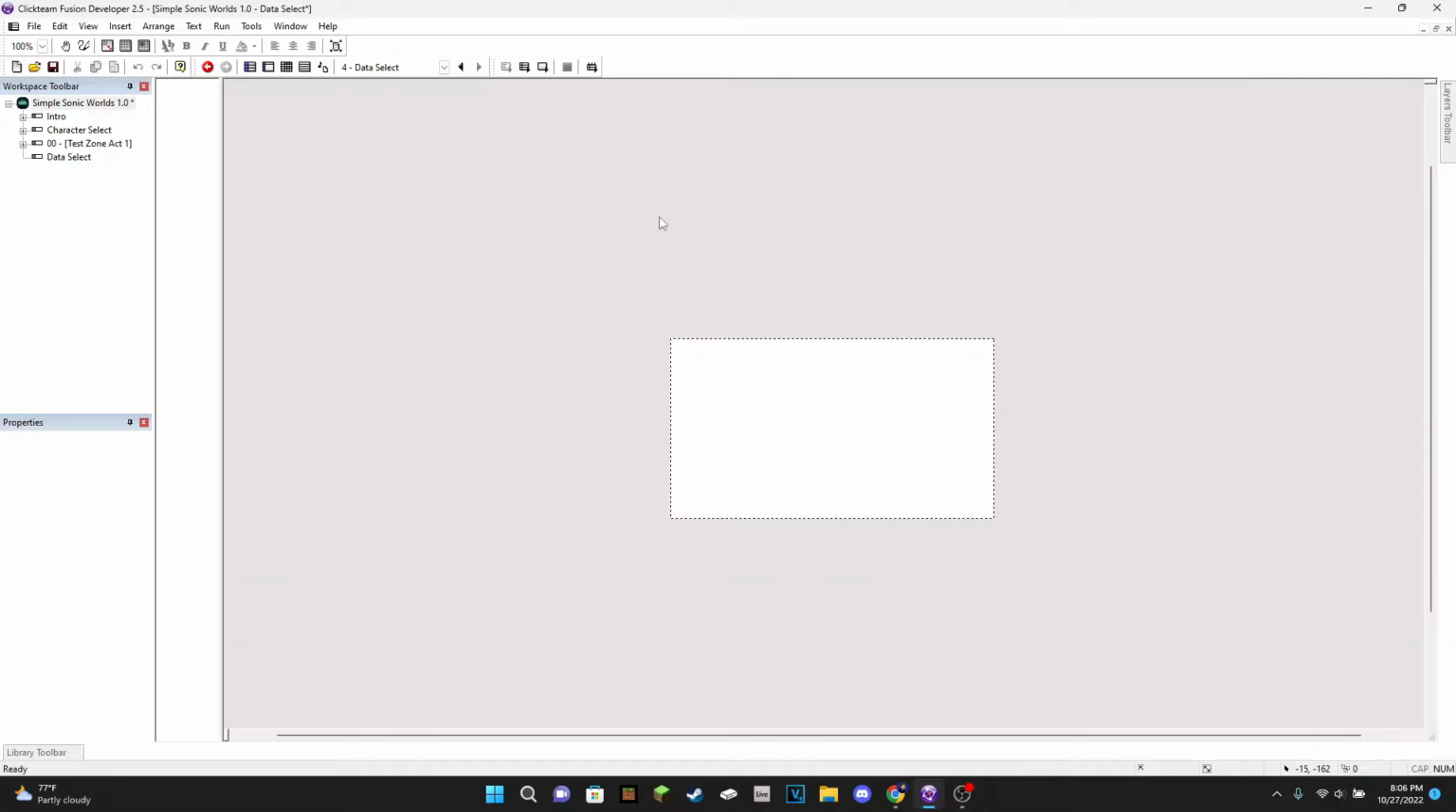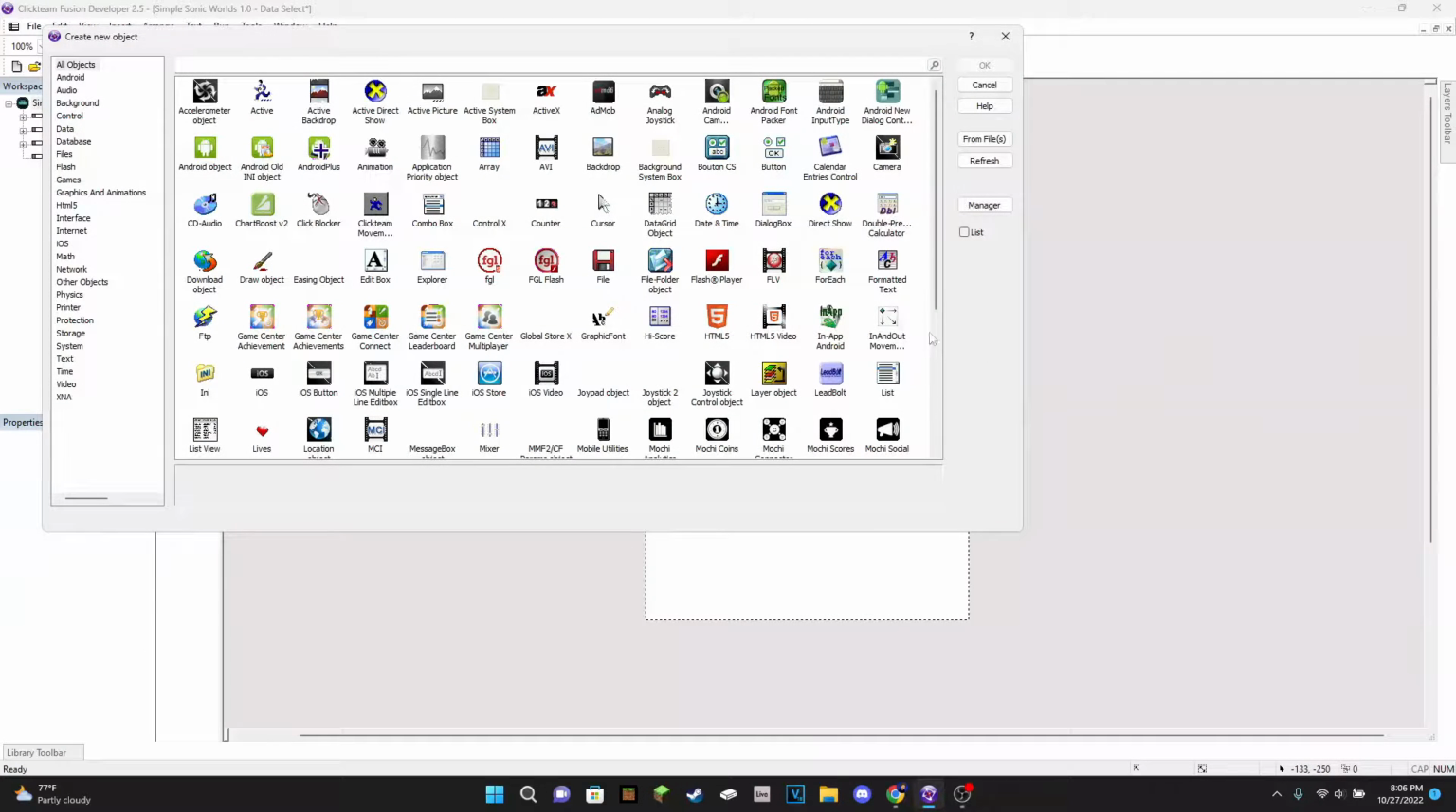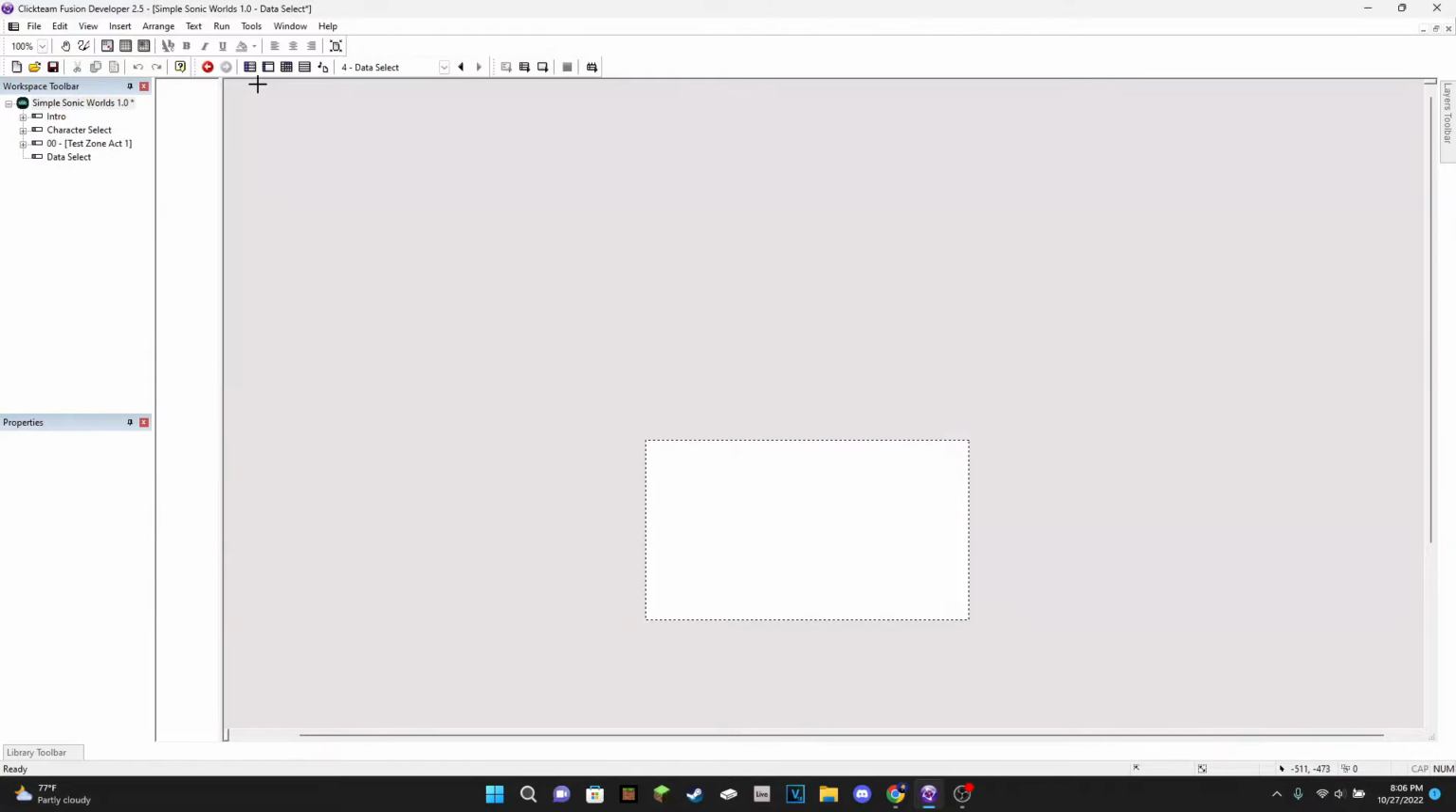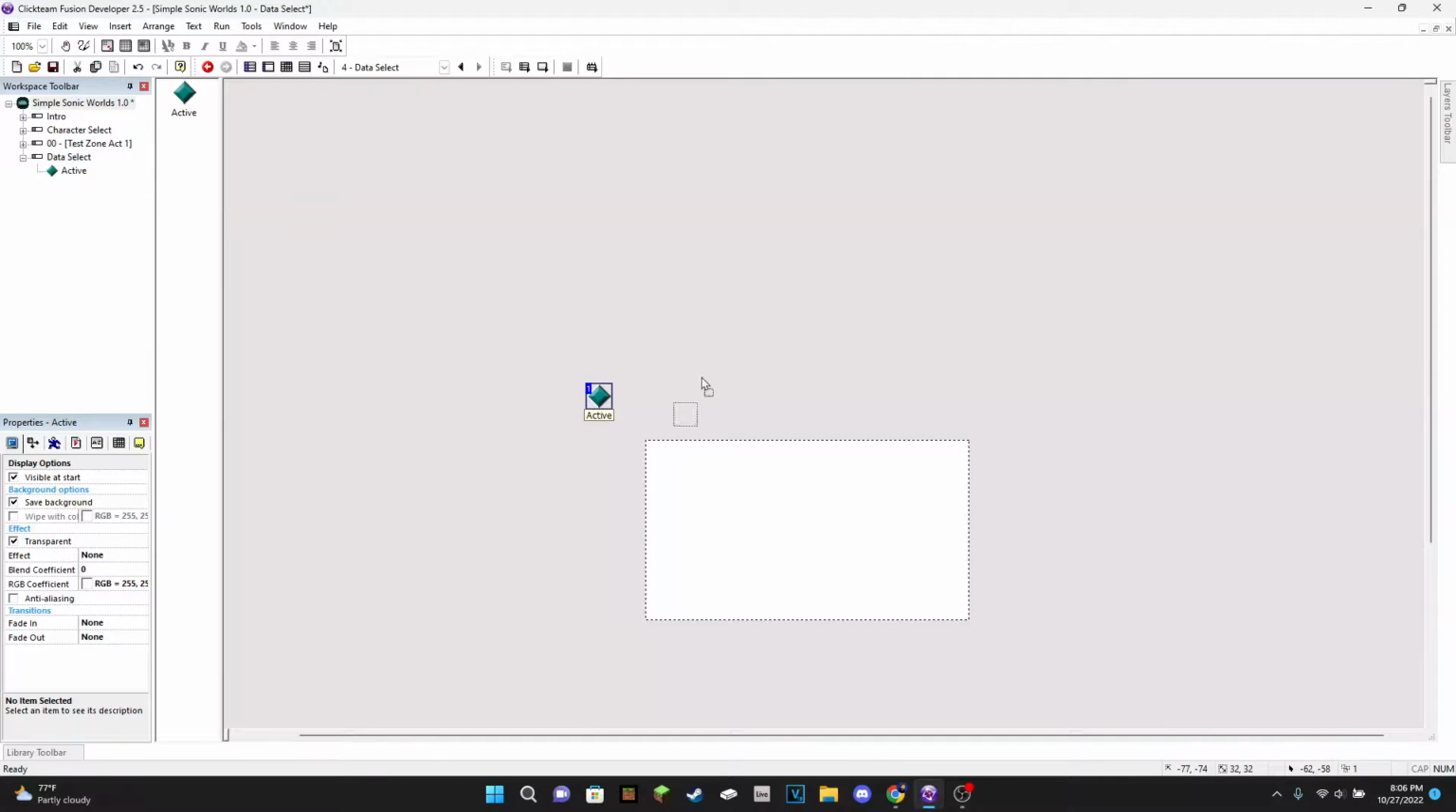But I have a certain sprite sheet that we're going to use for this. What you want to do is double click anywhere, and this menu should open up and you should see Active right here. Double click that, your mouse will turn into a plus, and then you click and it adds an active object. This object is used for almost everything in Clickteam Fusion, like players, things players interact with, etc.